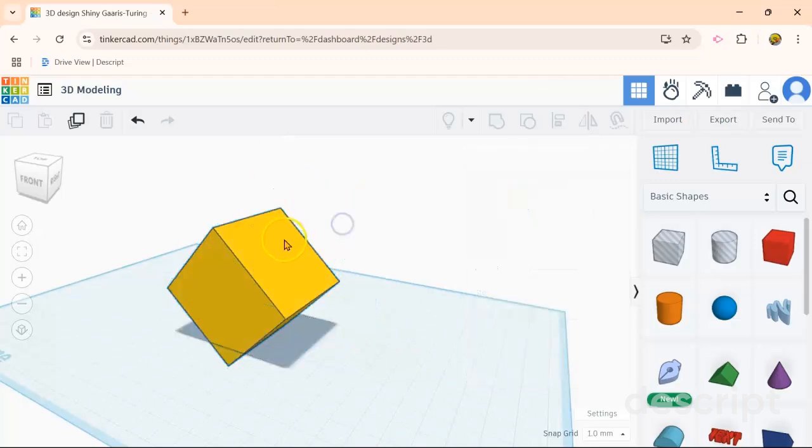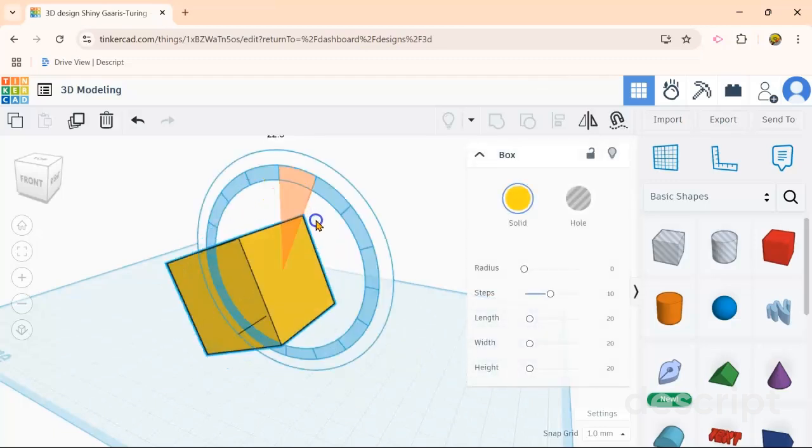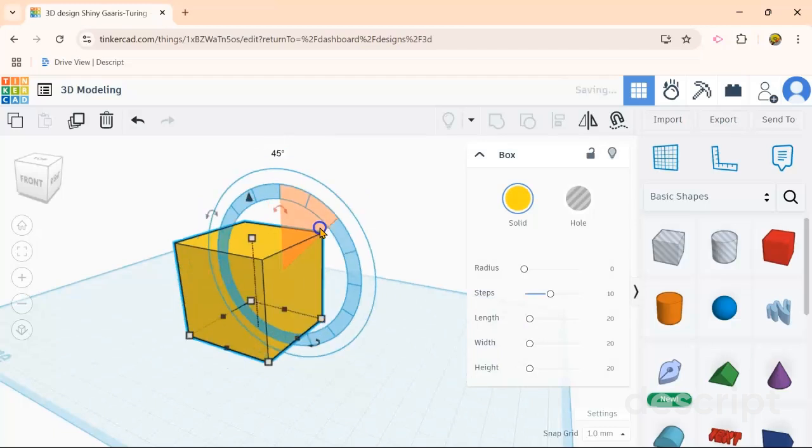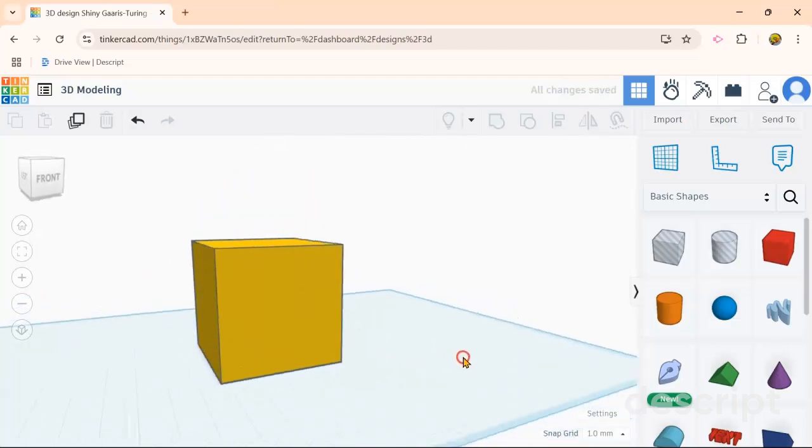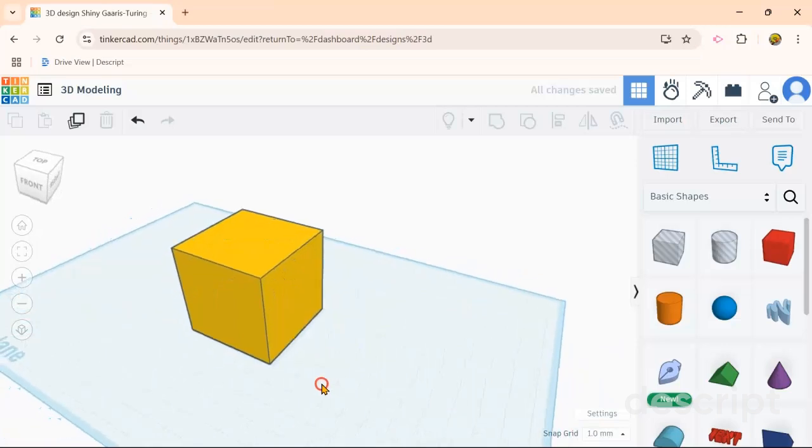I am going to take this and I'm going to go ahead and move it so that it's flat on the bed. So now I'm back at 90. All right, that's how you change the angle of the object.